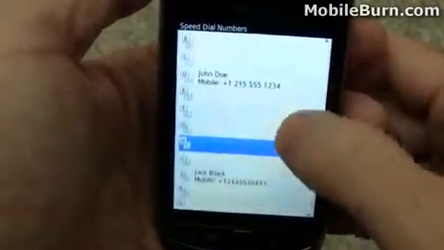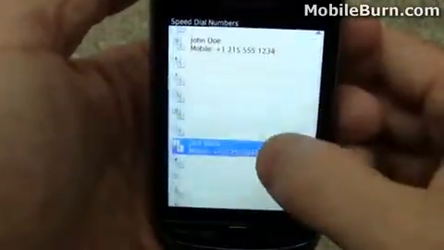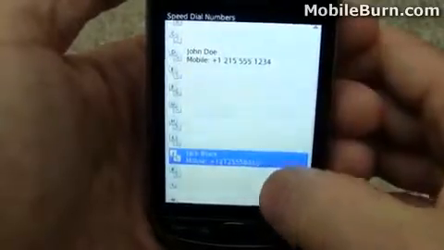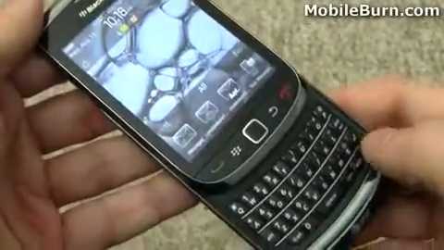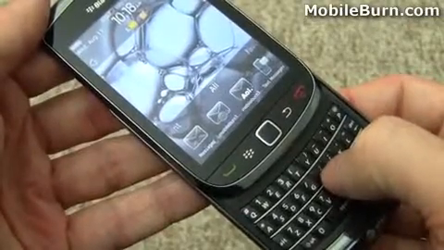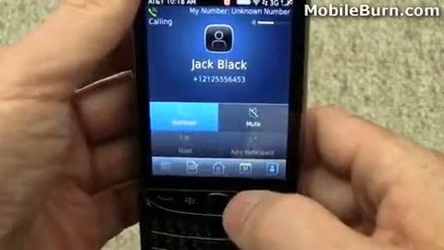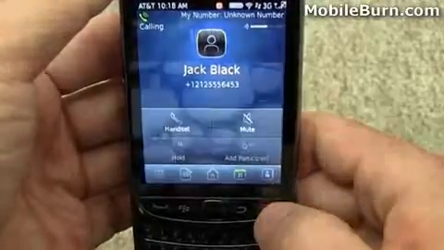And you'll see that you can assign a speed dial number to any button on the keyboard. So I've got D assigned to John Doe and J assigned to Jack Black. So just having the keyboard open, I can long press on J. It will automatically call Jack Black. Turn the speaker on and see Jack appears to be busy, so we'll hang up.